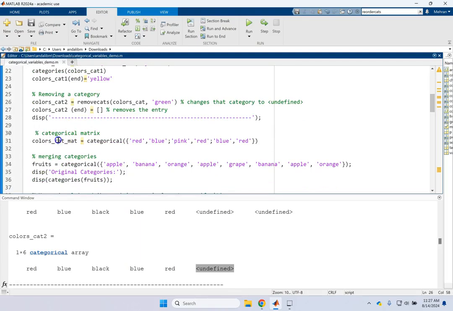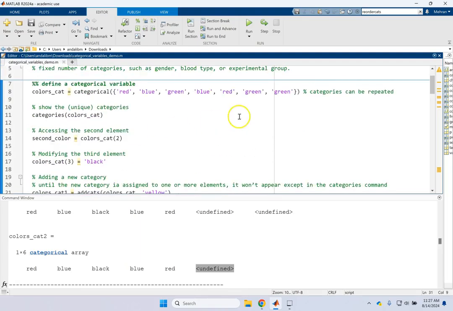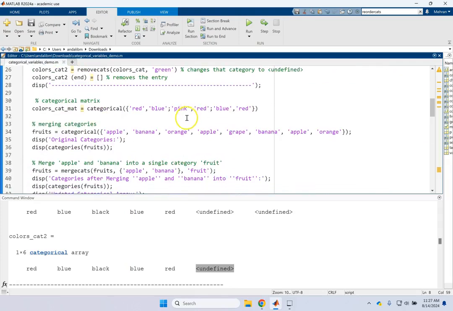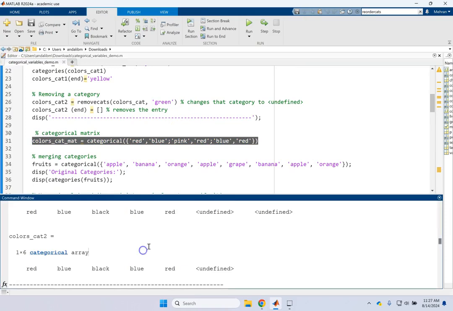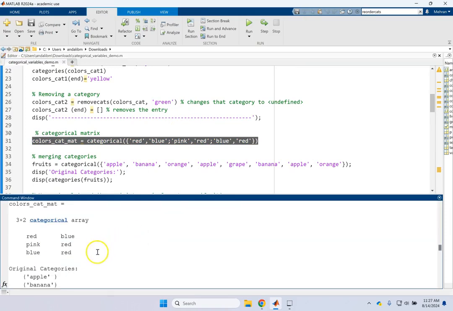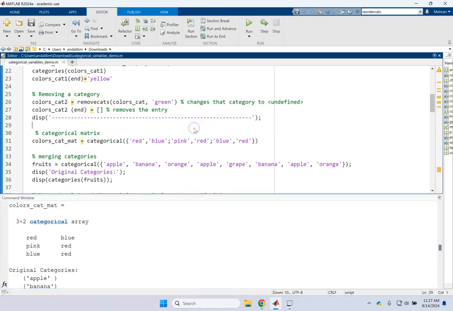Now, can we define something like a matrix? Because here I define it like an array, right? A row vector. We can do a column vector if all of these commas are replaced by semicolon, and we can use a combination of commas and semicolons to make it like a matrix, as you can see here. So can we define it as a matrix? Of course, it doesn't need to be just an array, and here you can see that it's a 3x2 categorical array. Because in MATLAB, array is a matrix too, okay? It doesn't have to have one dimension.